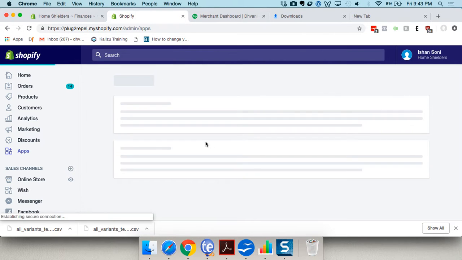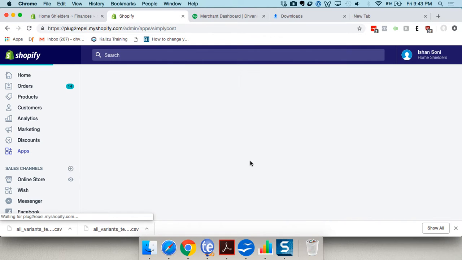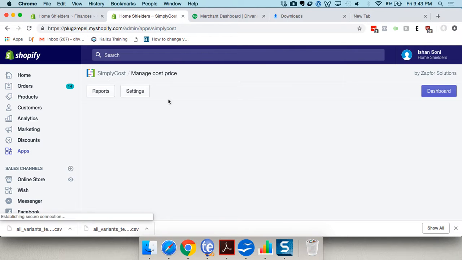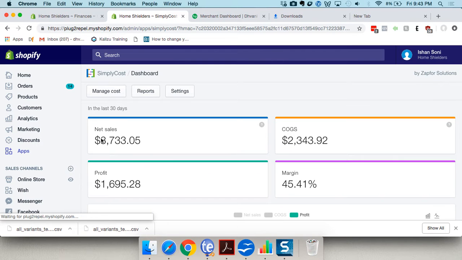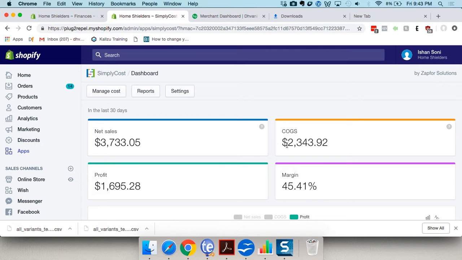So I'm just gonna go to apps, and Simply Cost is the name of the app. Let's just let this page load. It's taking a while, but you can see that this is kind of what that app is. It's basically like Hello Profit or something like that, where it takes some of these numbers. Right now, it's just taking the product, and the default is 30% cost of goods sold or something. So we need to enter some of these numbers.